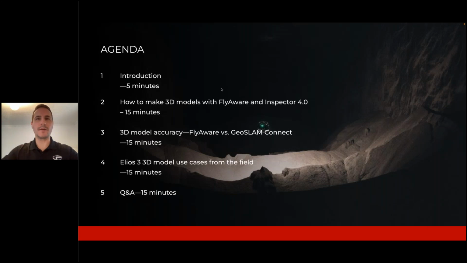So just a quick rundown of the agenda, and then we're going to pass things on to Charles, who will be presenting first. So the first 5 minutes of the webinar will be the introduction. That's what we're doing right now. Charles will be presenting on how to make 3D models with FlyAware and Inspector 4.0 using the Elios 3, of course. That'll go for 15 minutes.